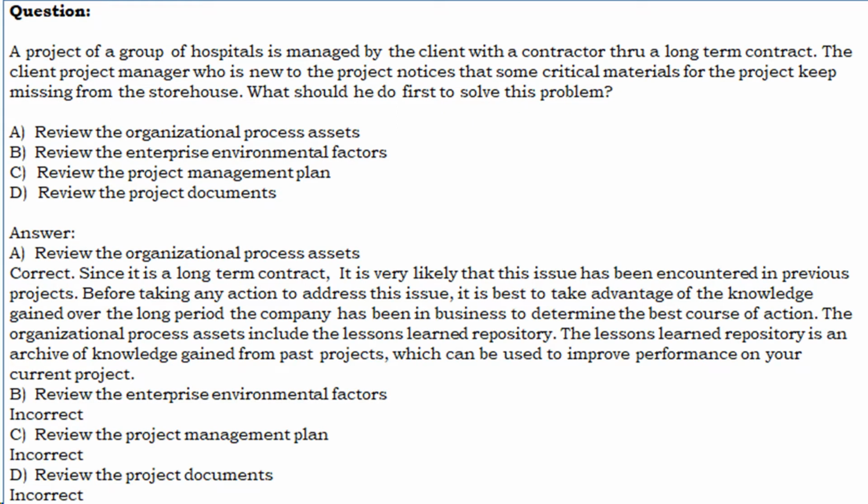A. Review the organizational process assets. Correct. Since it is a long-term contract, it is very likely that this issue has been encountered in previous projects. Before taking any action to address this issue, it is best to take advantage of the knowledge gained over the long period the company has been in business to determine the best course of action. The organizational process assets include the lessons learned repository. The lessons learned repository is an archive of knowledge gained from past projects, which can be used to improve performance on your current project.